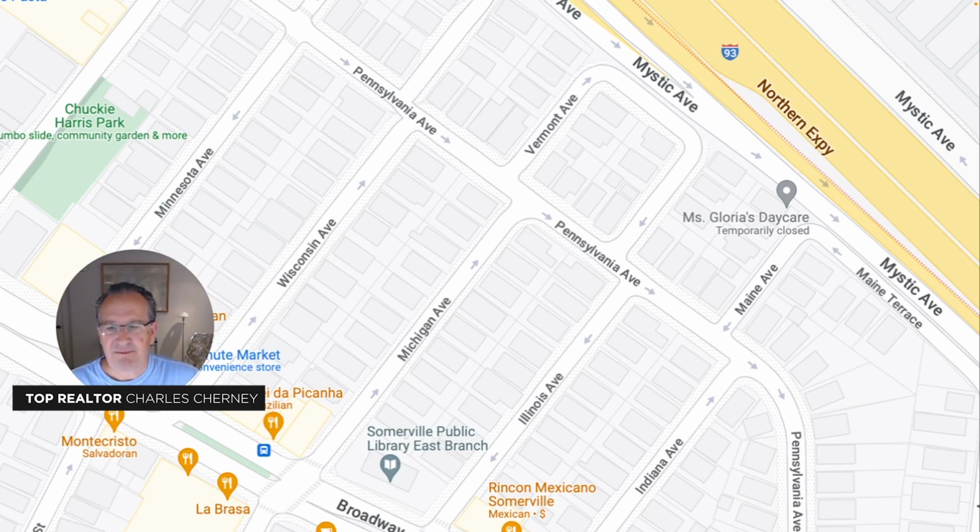It's interesting, off Broadway are residential side streets with state names, mostly from the Midwest. So you can see here on the screen, Minnesota Ave, Wisconsin Ave, Michigan Ave, Illinois, Indiana, all connecting via Pennsylvania. And then for good measure, we've got Vermont Ave, which is circular or half circle, and Maine Ave and Maine Terrace. So not sure how it came to be that this neighborhood came to have these street names.